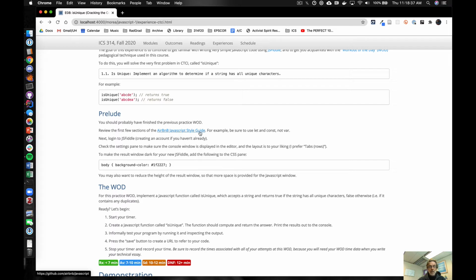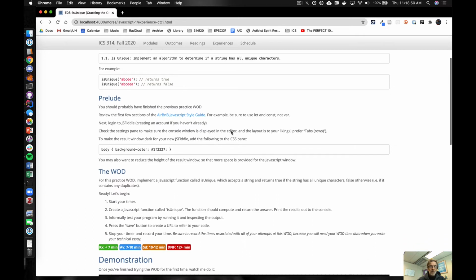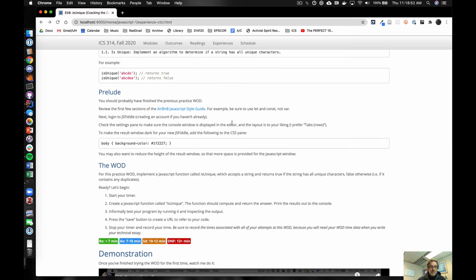You'll have looked through the Airbnb JavaScript style guide. Again, later in the semester, we'll have ESLint that will help make sure your code conforms to many of those best practices. But it's good to be reading this because it helps you understand what high-quality JavaScript looks like.